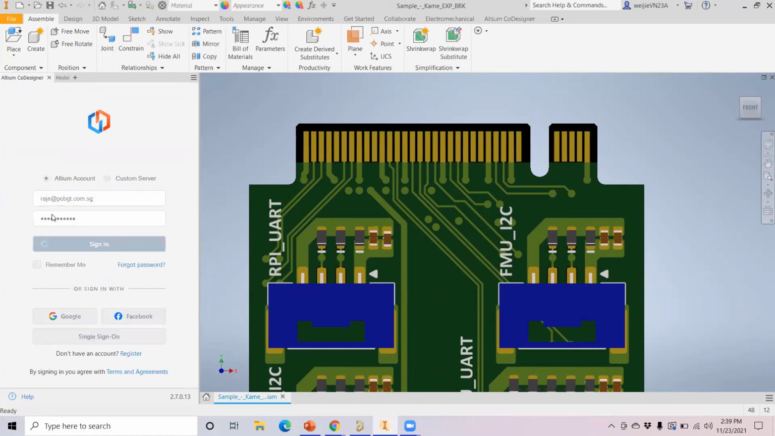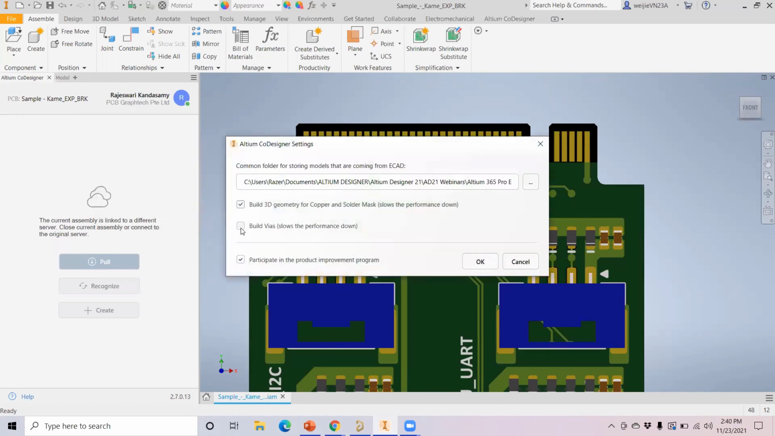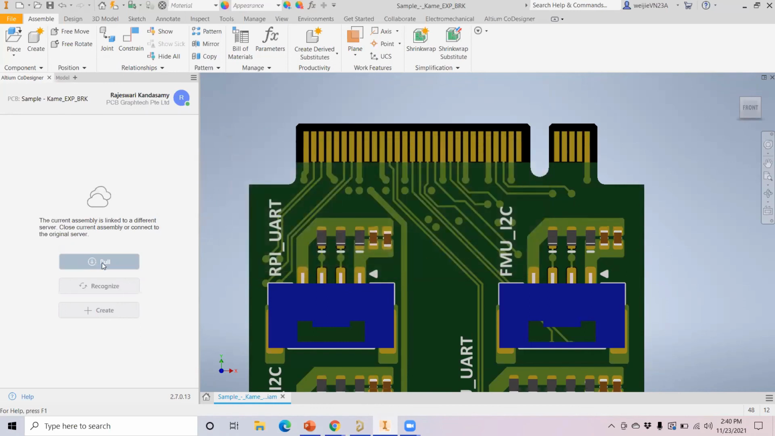So I sign in with my Pro account, then show you the differences. Okay, now we have signed in. Let me go to the settings. First, we check box these two. Under the settings, we can check box to see the 3D geometry of copper and the solder mask and the build wires. Just click OK. Once it is done, now you can try to pull the board. We can click to pull the board here.